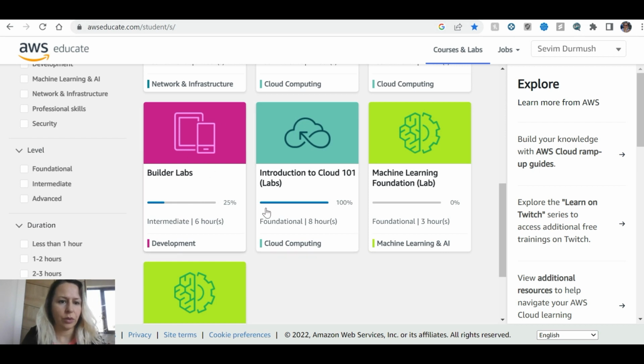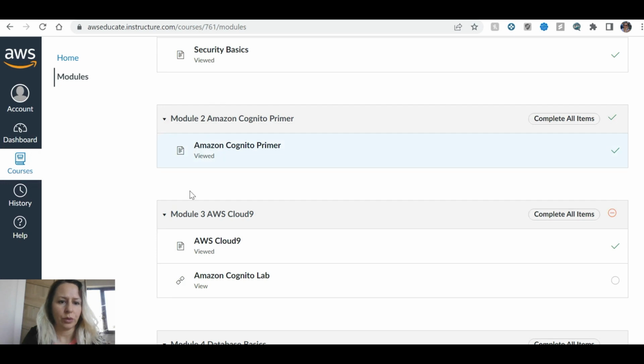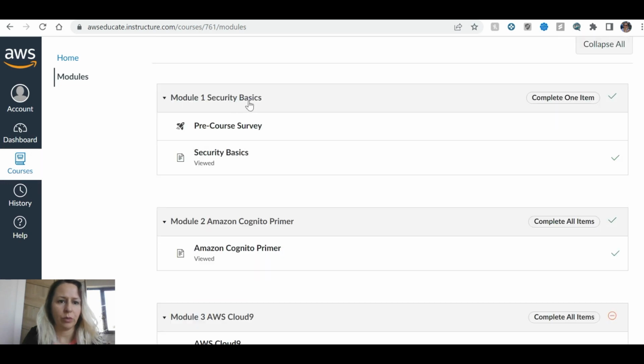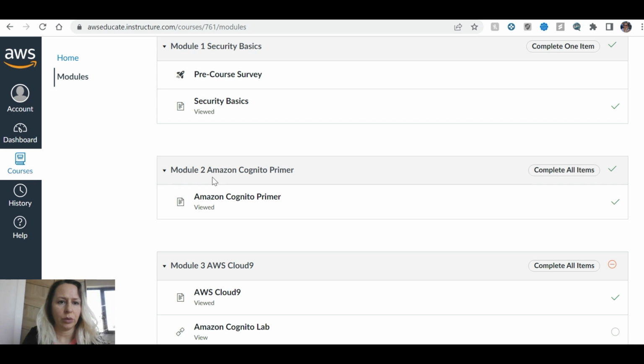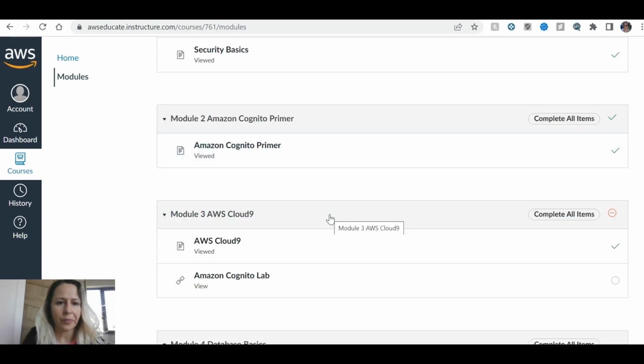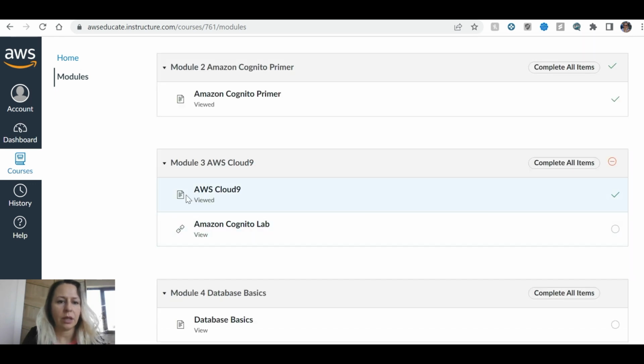Now we are going to continue for Module 3. We finished Module 1 and Module 2, which was Security Basics, and we learned a little bit about Amazon Cognito Primer. Now we are going to study AWS Cloud9, and then we are going to do the Cognito Lab, which is best practice for me. I really enjoy doing labs because I'm not the best with the theories, but I like hands-on experiences. And I'm going to start.